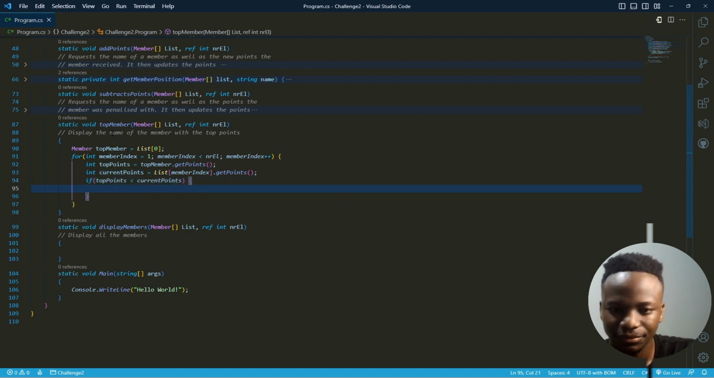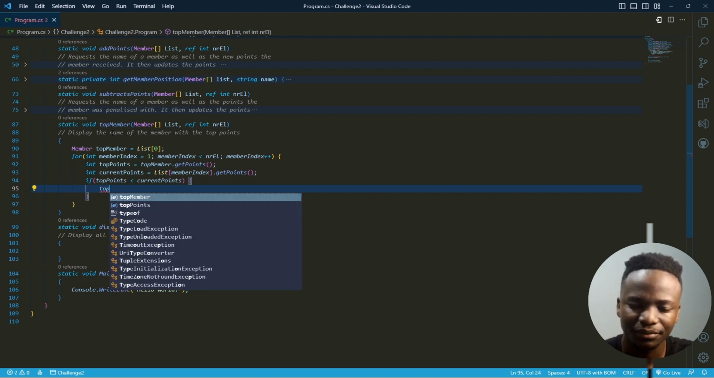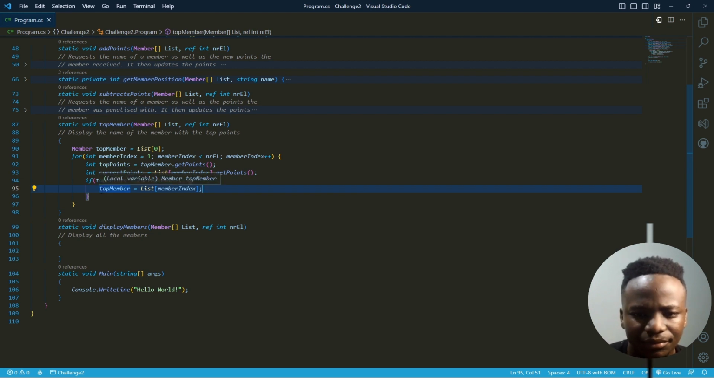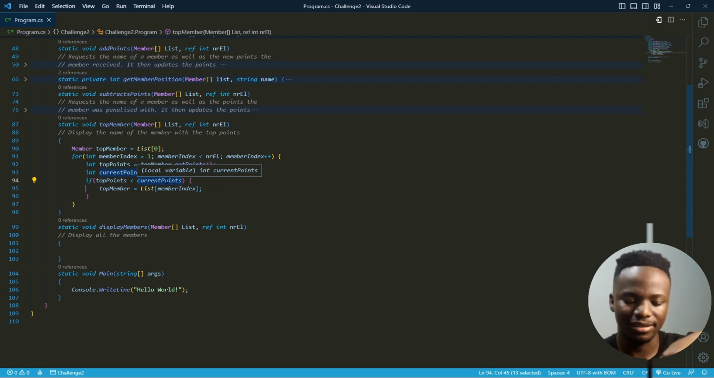Yeah. Then top member: you have to change the top member. Top member is equal to list at member index. Basics. Hope it makes sense. So the top points is less than the current points, meaning we consider the first index to be the top member, only to realize the second one is greater in terms of points. Then we change them. Now this is our top one. Otherwise, we won't change it, and it will keep pointing to the first one.